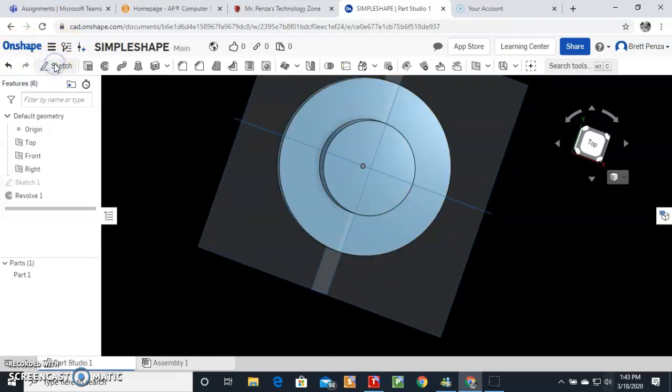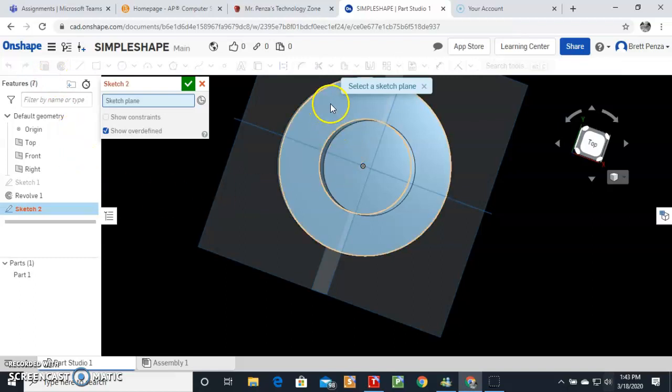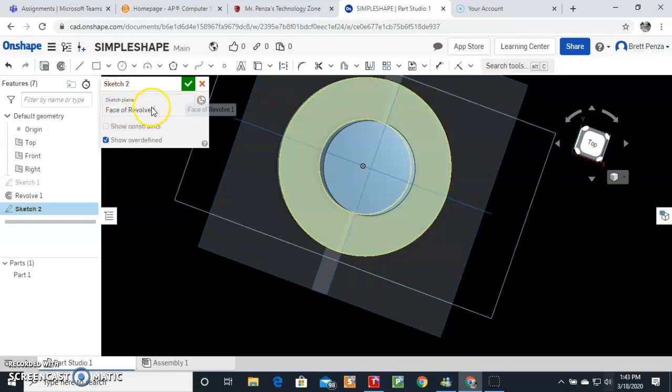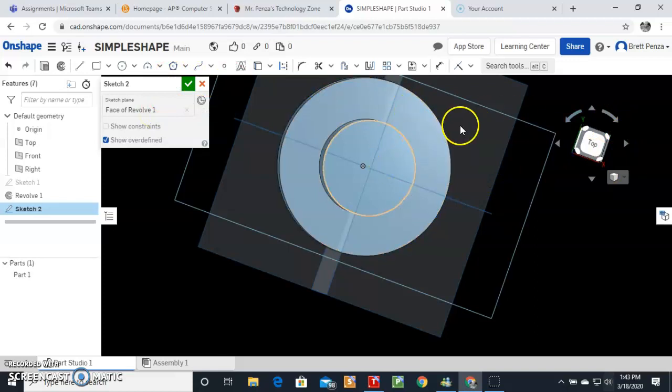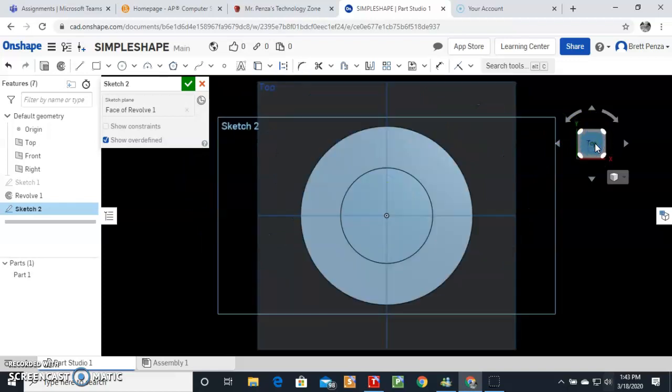So I click on sketch. And then I'm just going to click on this area here for my sketch plane. Okay? So that's the face of revolve 1, which is great. Now it just so happens that that is in the same plane parallel with top, right? So I'm just going to click on top to flatten it out.